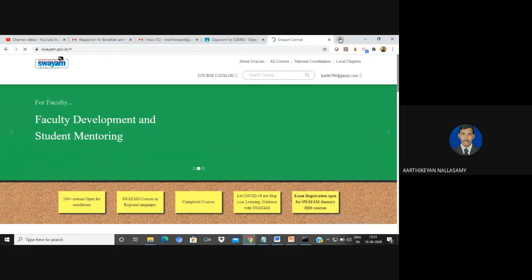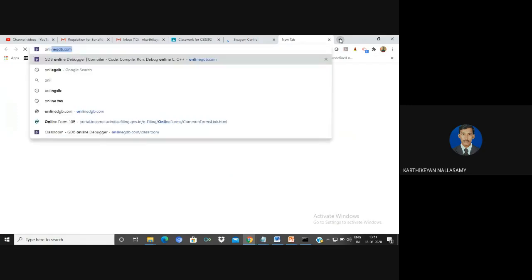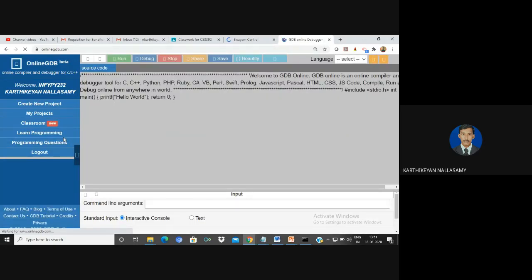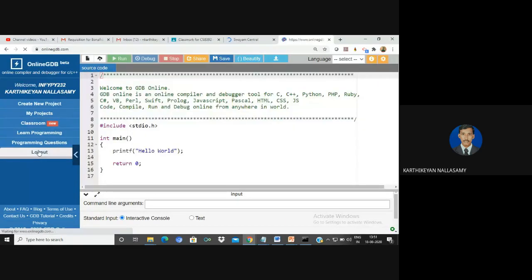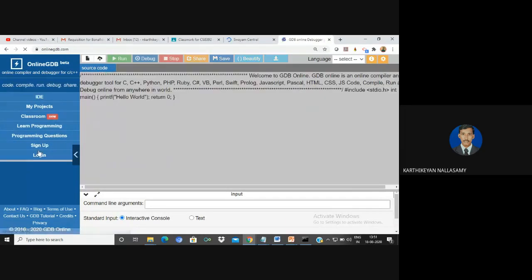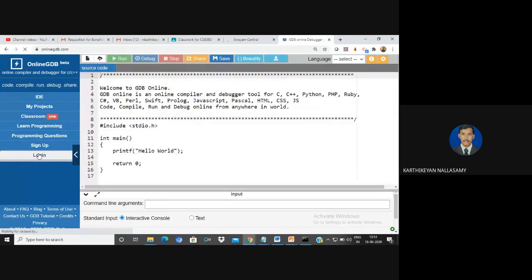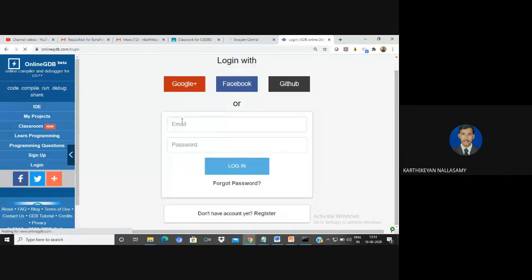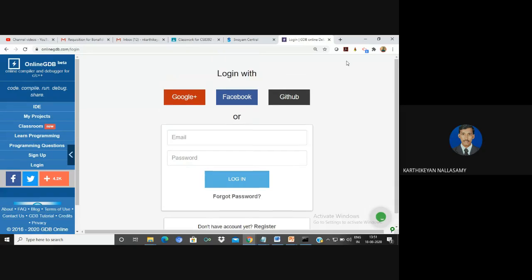And the third one is online GDB. I think many of you are aware of that. It provides an online compiler for running console applications. If you want to work on this online compiler, there is a procedure: we have to create a separate login for this online GDB. See, there is a login. If you want to log in, as a usual procedure, you can create a separate login, that means a separate login ID for this account, or otherwise you can reuse the principle.